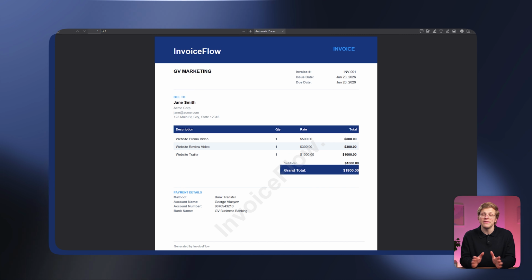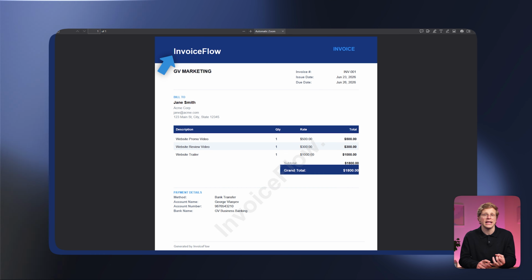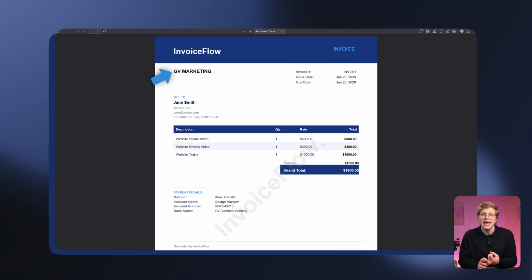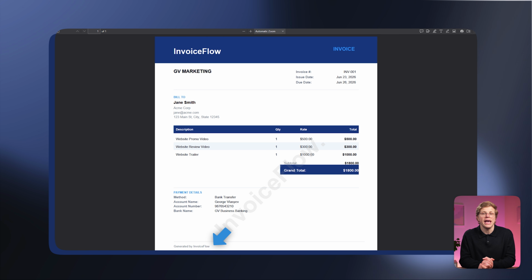I was very specific in this prompt. I listed out every single element that needed to appear in the PDF: the InvoiceFlow branding at the top, the user's business name, the client's full details, the invoice number and dates, the line items table, the totals, and a footer that reads "Generated by InvoiceFlow."